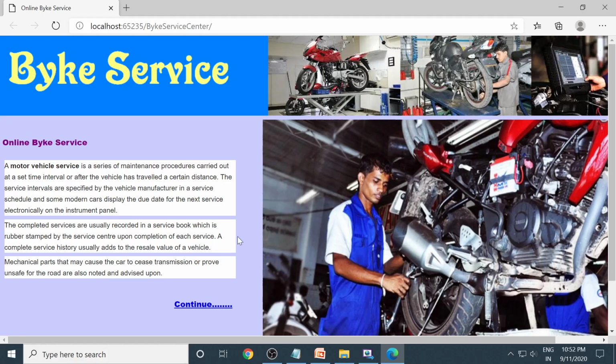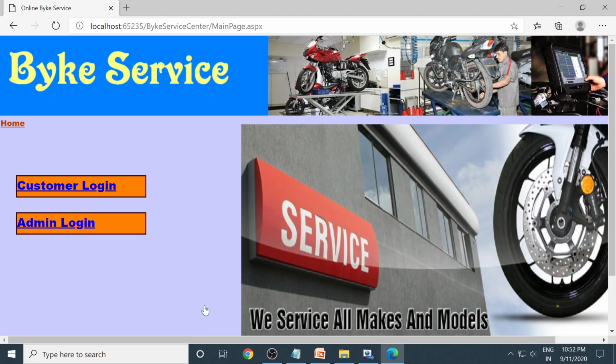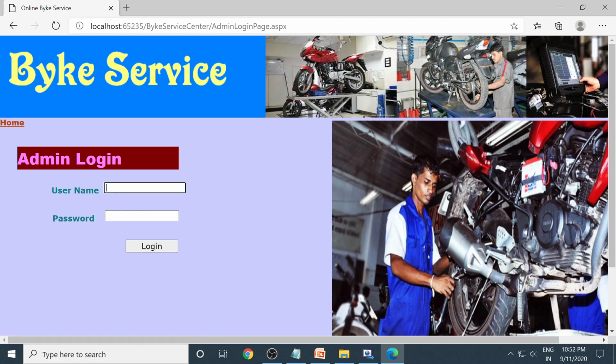Now here is the option to continue to the next page. If I click this, it's a link button. When I click this, it takes me to the next page. Here are two options, one for customer login, that's the customer module, and admin login for the admin module. First go to the admin login. So user ID is admin and password is admin. Login.